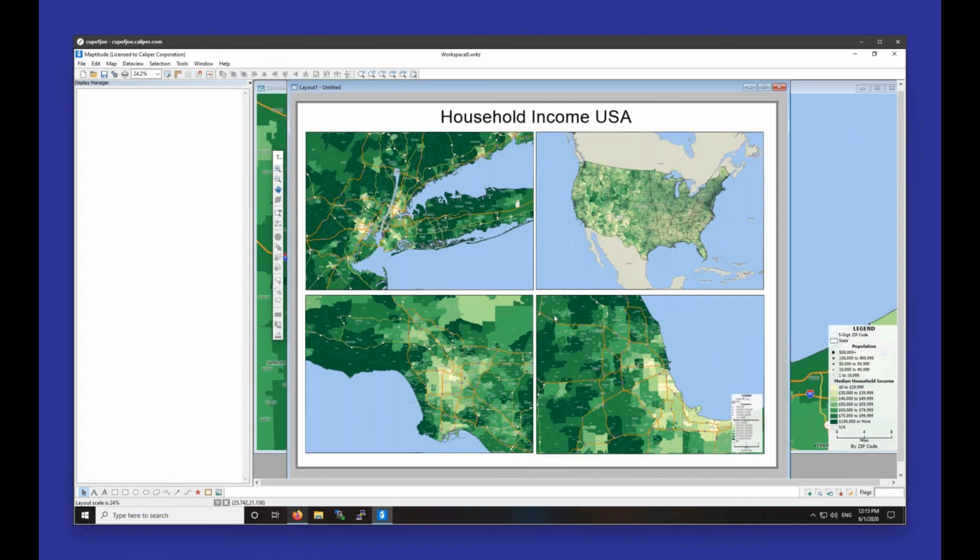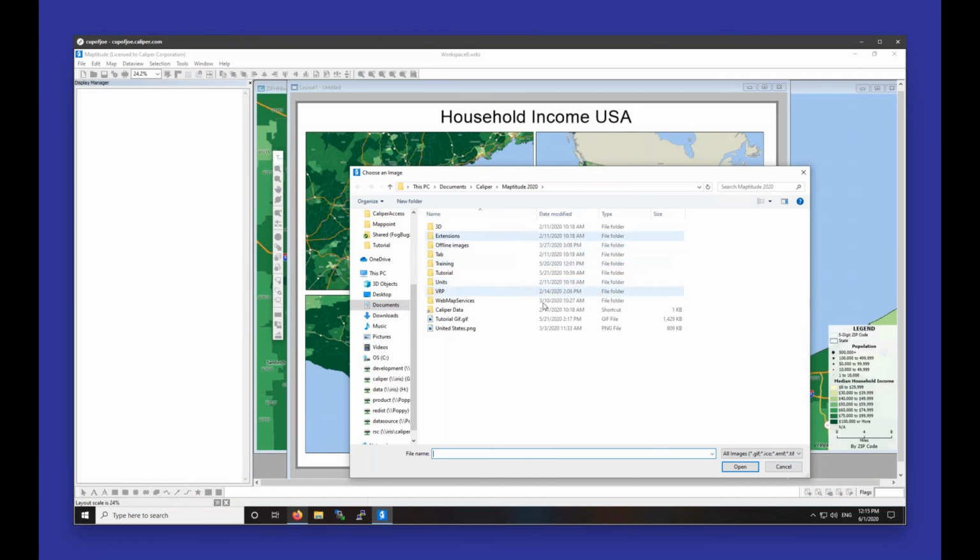You can also add drawings and other items to this layout. So if you want to add a logo, you can use the Insert Image button at the bottom left. Click and drag to show the location where you want to put the image, and it will prompt you to browse for that image.